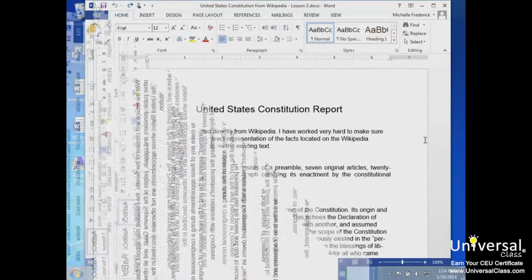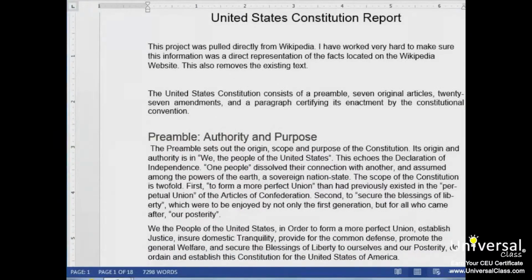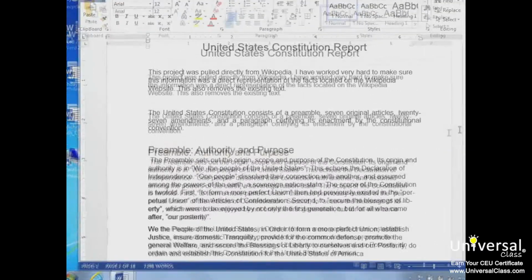You can also click inside your document and use the keyboard to move to different spots in the document. For example, the up and down arrow on the keyboard move the cursor up or down a line at a time, and the left and right arrows move it a character at a time.